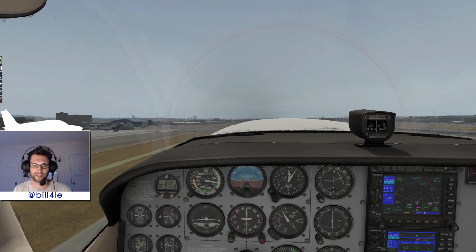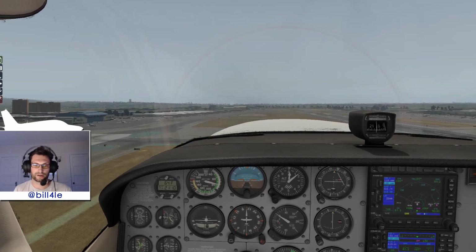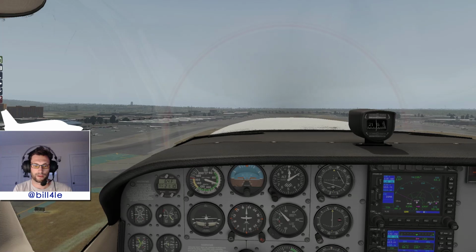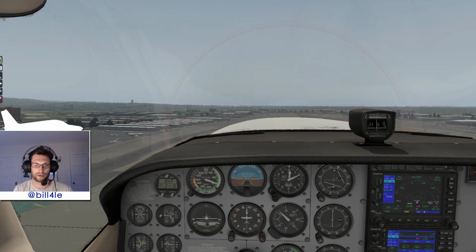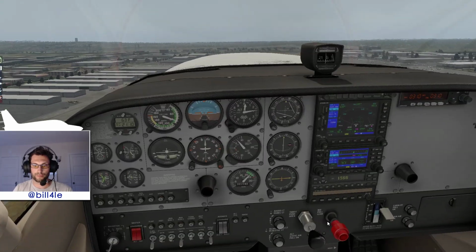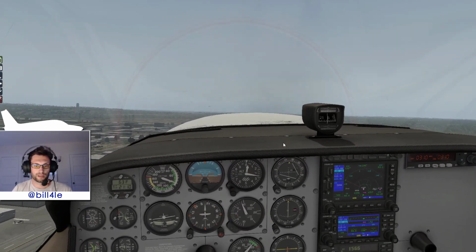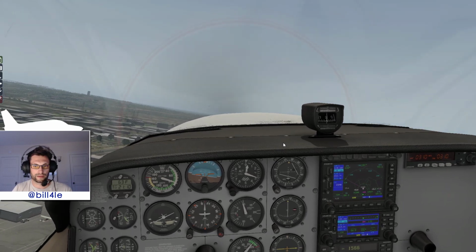There's Ryan taxiing. And we're going to aim for right about there, right about 72. And we're going to pull back the power a little bit. Let's lean it a tiny bit. And head to 150.